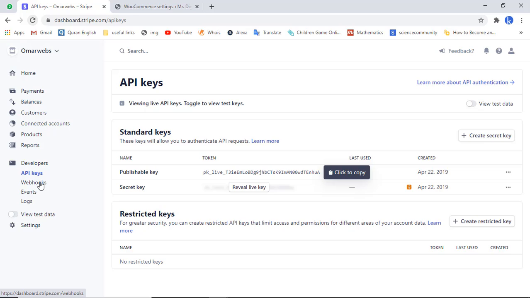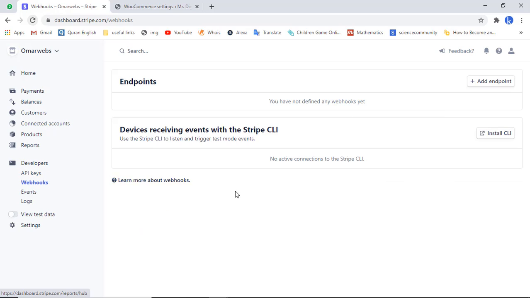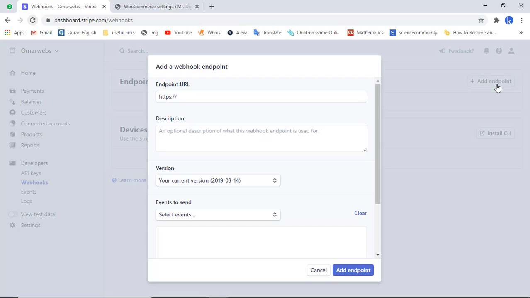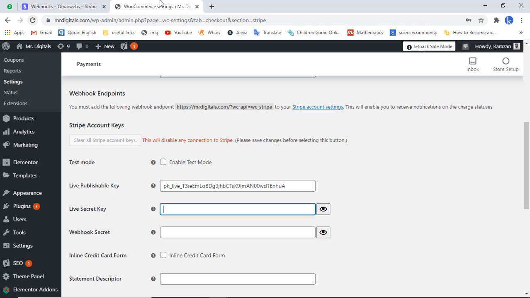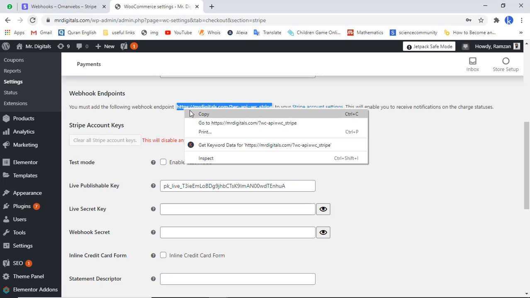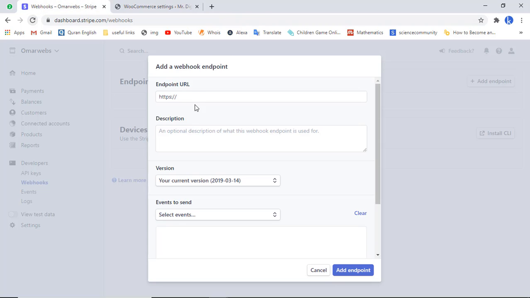So you will have to click on webhooks now. So you can see that for live payments I have no webhook set up before. I have set up the webhook for the test payment of the Stripe, right? So you need to click on add endpoint, and then again you have to go there and you need to copy this once again, and then after you need to paste it over here.